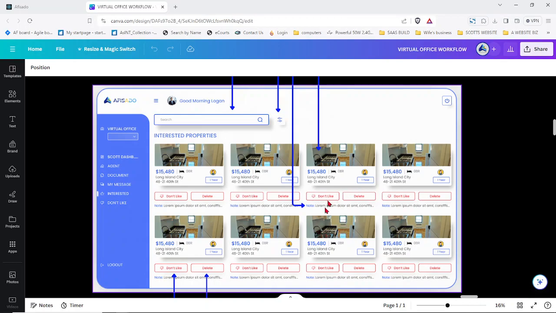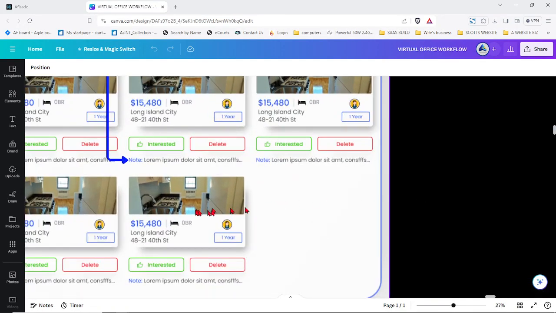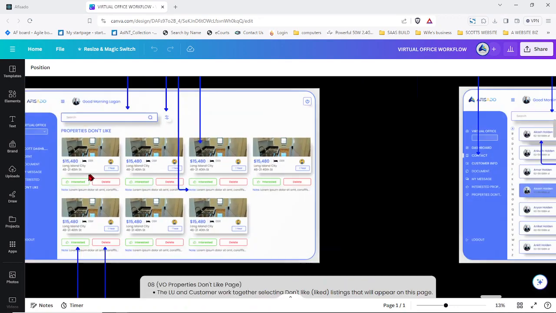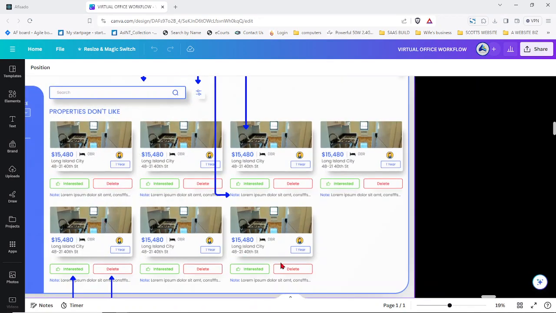They may say don't like. They may say delete. Delete just deletes it. Don't like just removes it and puts it into the don't like section. Okay, so there are many times people who are looking for property, they say, oh, I don't like it. So the property goes into the don't like. Later on, they realize, hey, I like it. They go back in here, and they wind up adding the property to their interested instead, and looking at the notes.